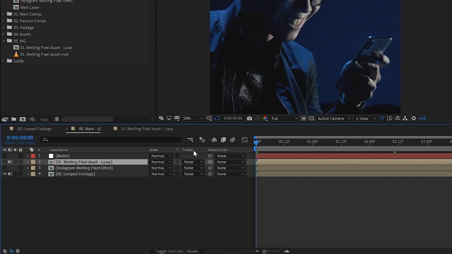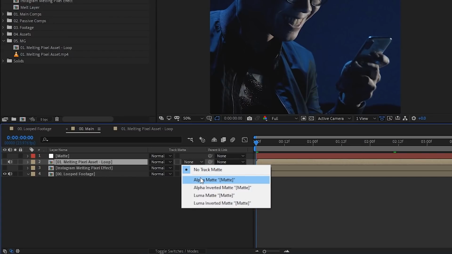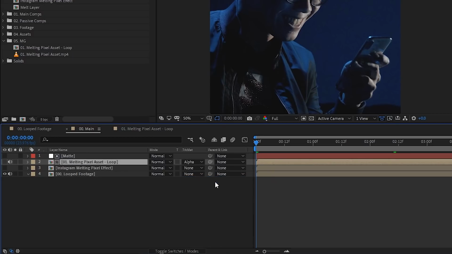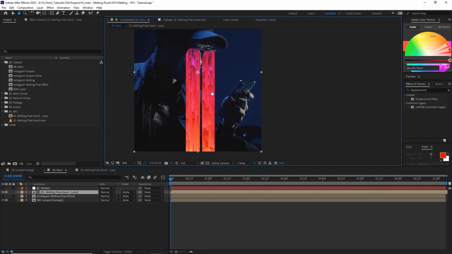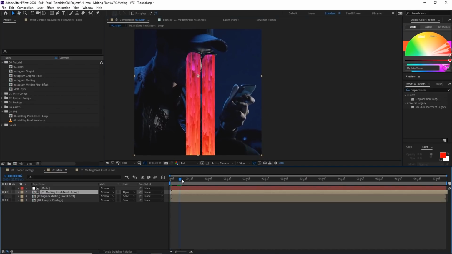You're going to hit the track matte over here, and you're going to actually go for alpha matte. And then when you hit that, nothing happens yet because we haven't turned on the visibility of this layer. Once we do, you can see that whatever area that we masked earlier will show the melting pixel effect. So if I were to play this through, it's looking pretty clean.